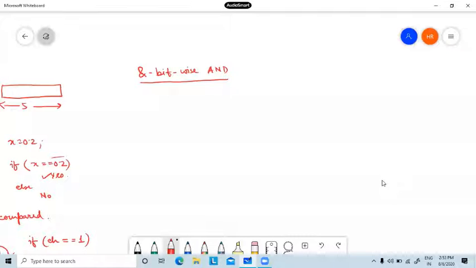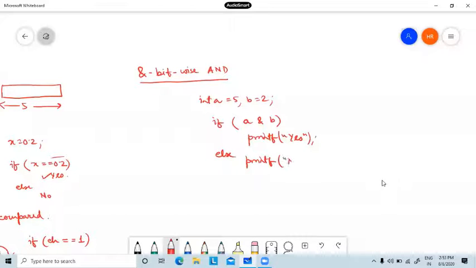Okay, now the use of bitwise AND. This is very interesting. Suppose integer a equals 5, b equals 2. Then I write if a and b, printf yes, else printf no. Let us write it with 1, then it will be better. And similarly for the same values I write a and b, printf yes, else printf no.